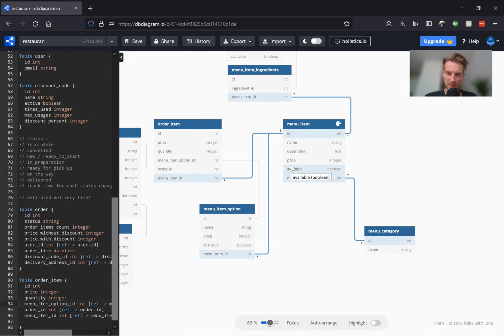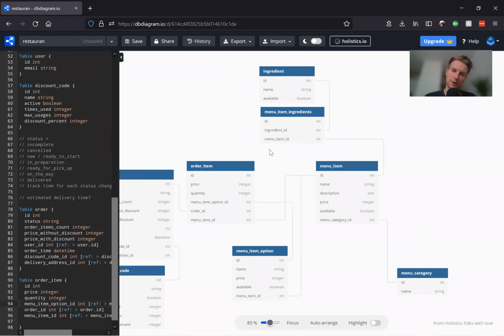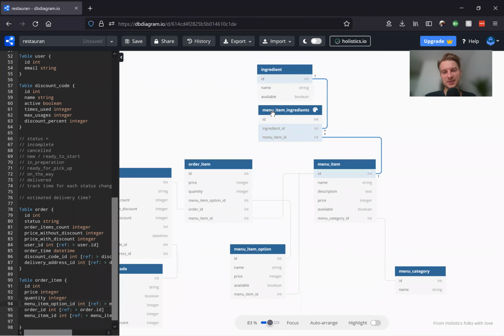availability. Actually, if we go deeper, we can also link these ingredients to our menu item options. So if an ingredient is not available, then the menu item option will not be available and all the menu items will not be available. And same with the add-ons. So a menu item can have many add-ons, and an order item will also be able to have many add-ons.